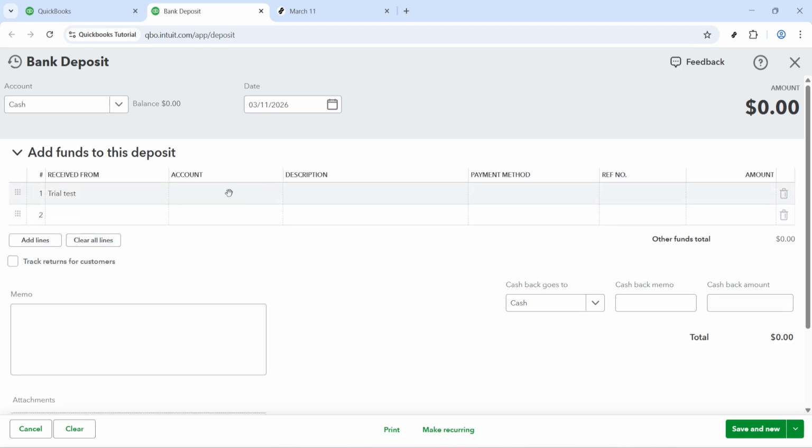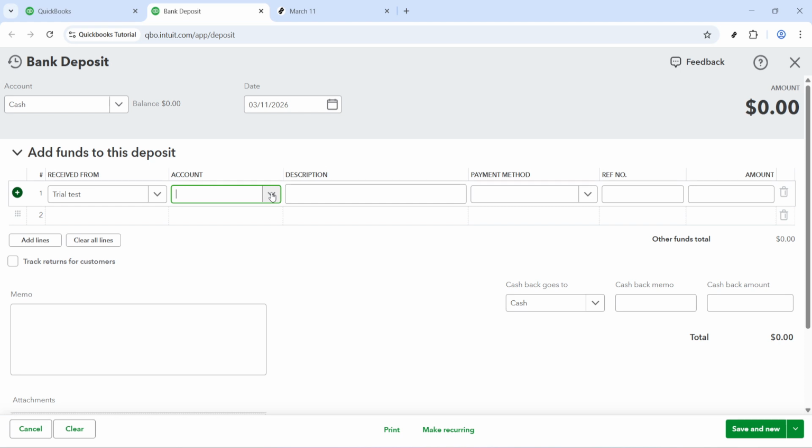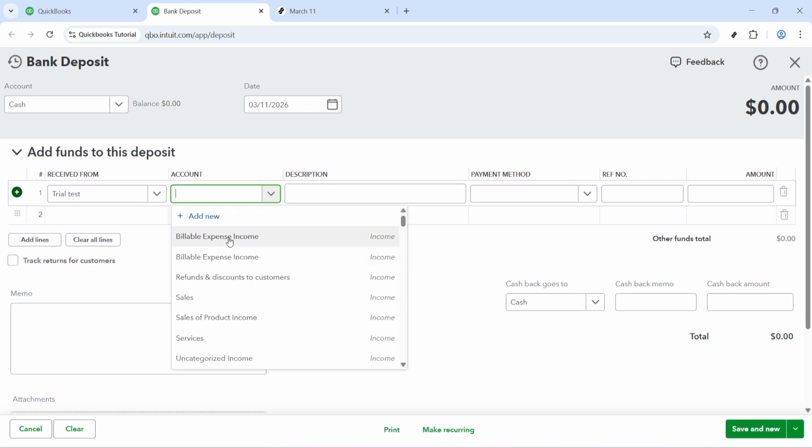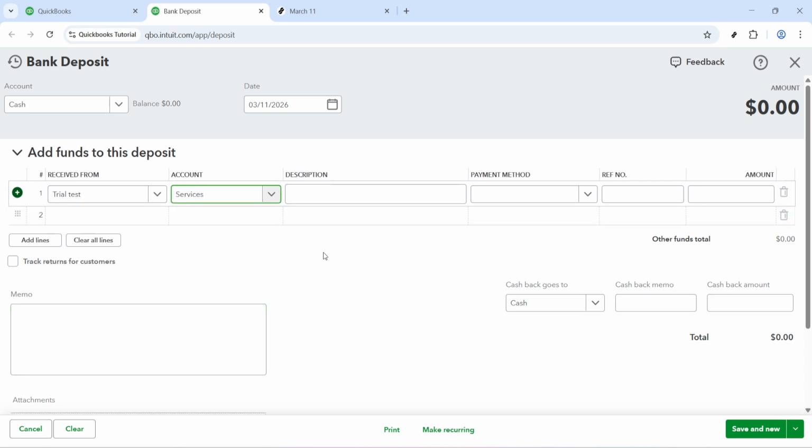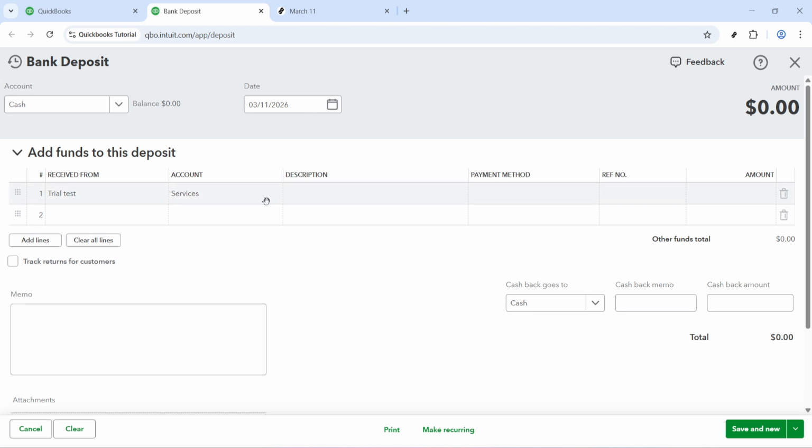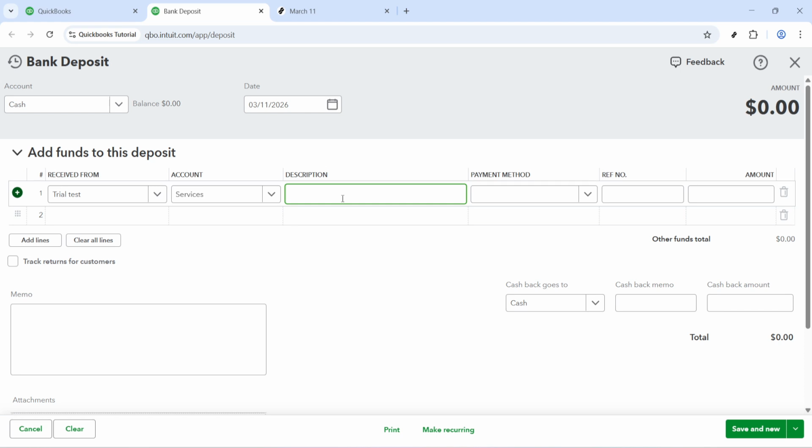In the Received From field, choose who sent you the money, usually the customer or payer. This helps you keep clean reporting and makes it easier to answer questions about who paid what. In the Account or Category column, pick where the income should go. For sales, that's typically your sales or service income account. If it's something else, like a rebate or owner contribution, choose the appropriate account so your financial statements stay accurate.